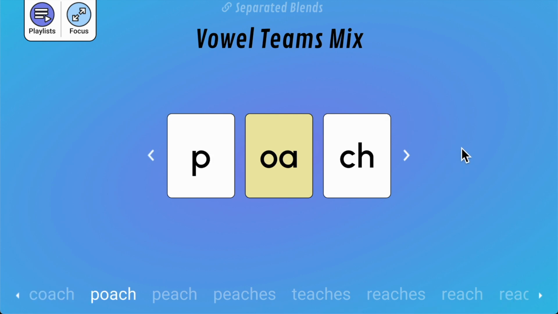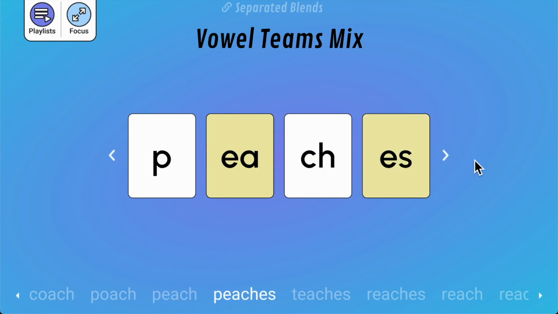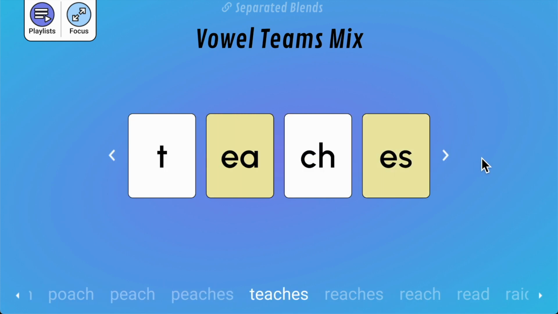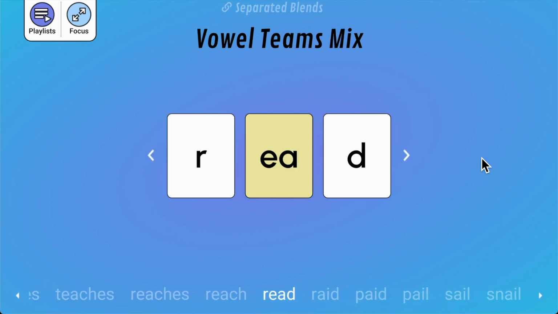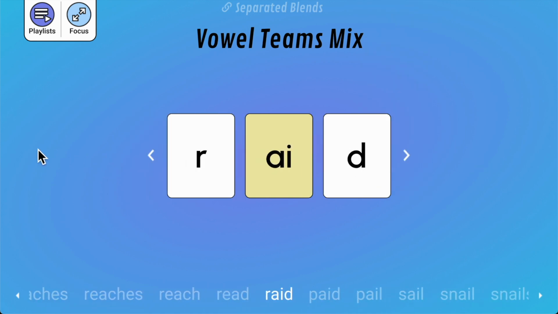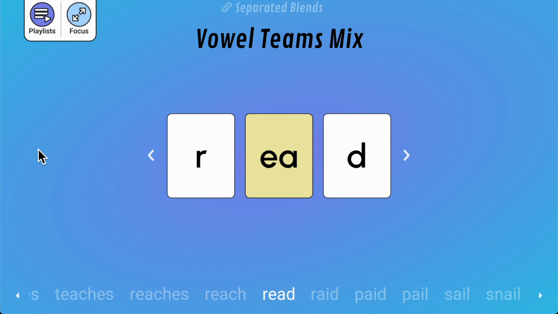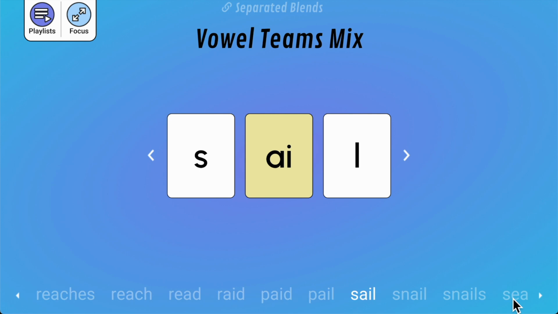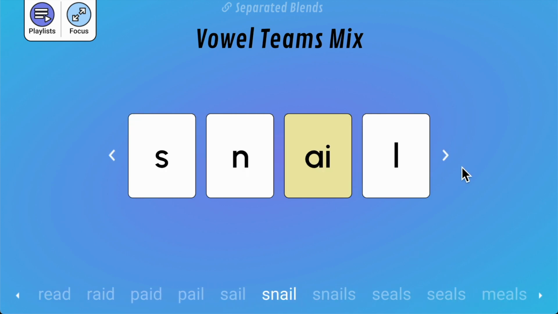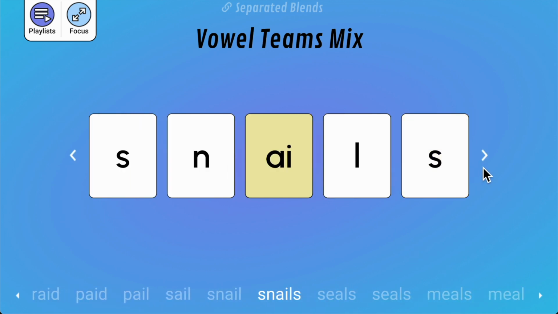To advance the playlist, I just click anywhere on the right side of the screen. You don't have to be too precise in clicking on the arrows. And you'll see as I click through, the graphemes will change, and I can go back in the playlist by clicking on the left side of the screen. You can also click on any of the words in the progress bar at the bottom of the screen to skip to that point in the playlist.